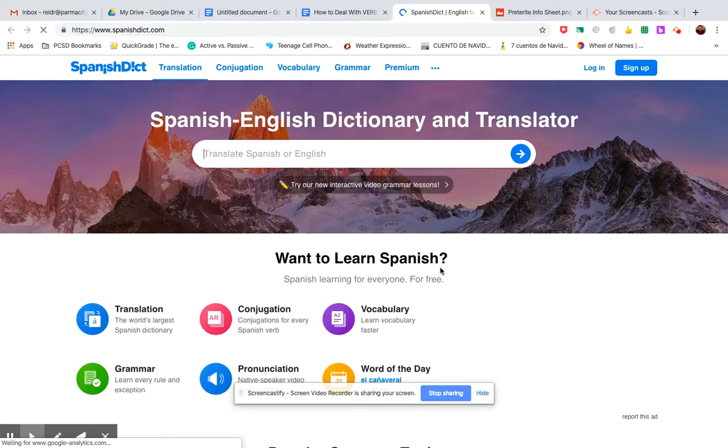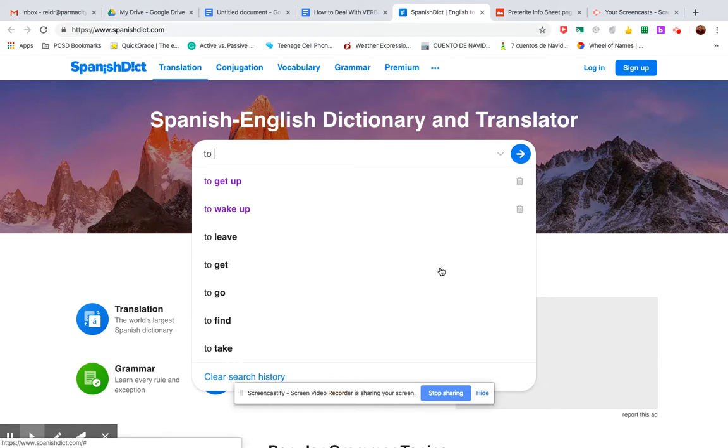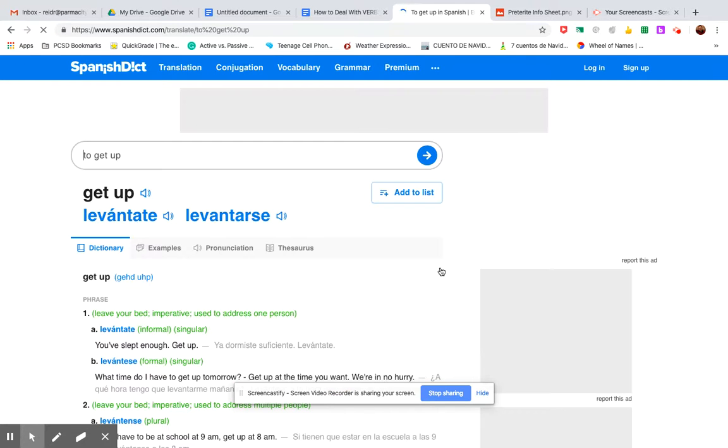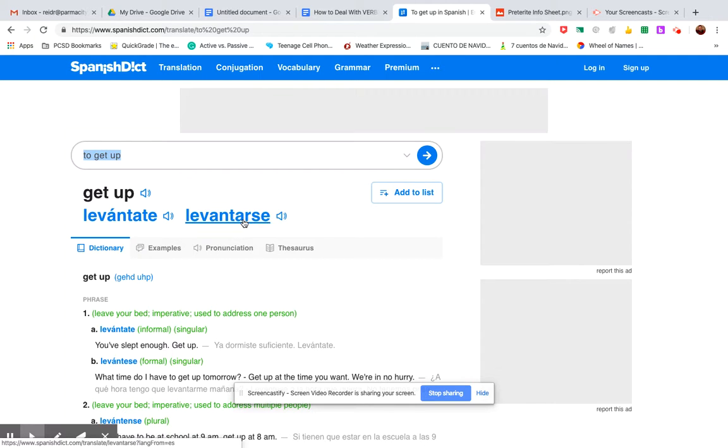You always start with the infinitive, and I'm going to put in here to get up to figure out the infinitive. You don't type in I got up. That's a conjugated verb. We want to start with the infinitive. And that is actually levantarse. That is actually an infinitive. It has a se attached to the end here. That's called a reflexive verb. But this is an infinitive.